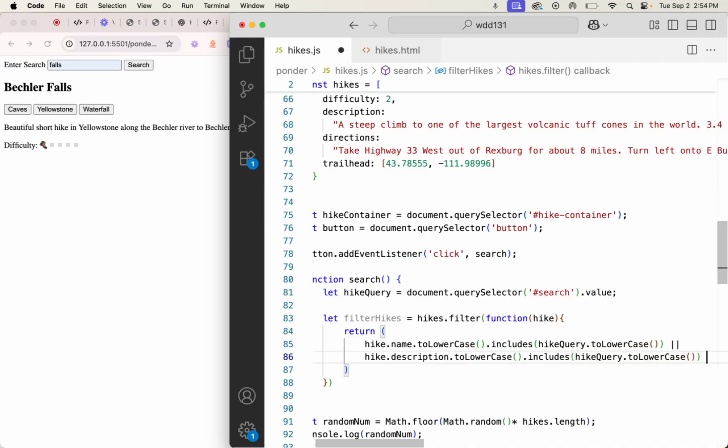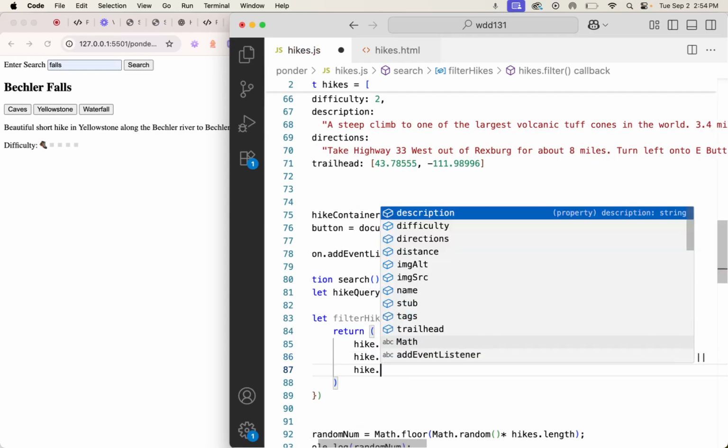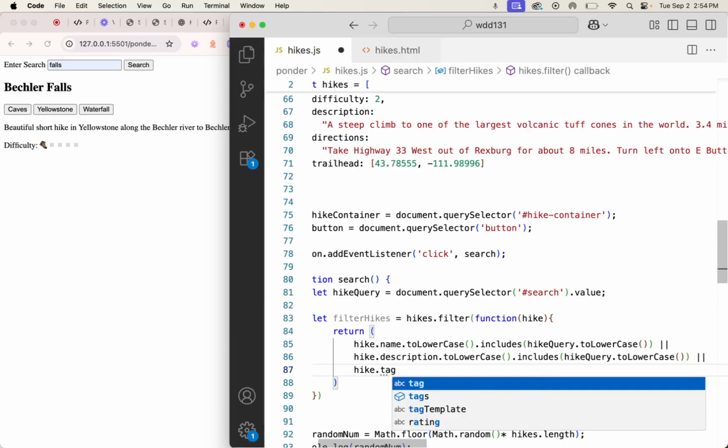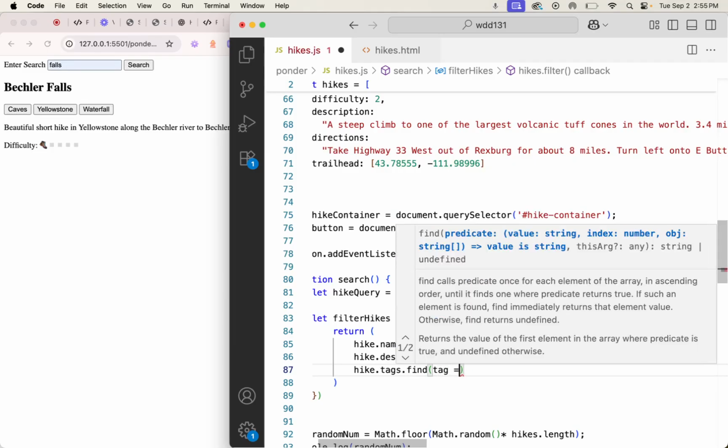And then one more because we want to look at the tags as well. So remember the tags, when you're using an array inside of one of the objects, it's a little different. We saw that with the animals in our example before. So we're going to say tag, each of the tags.